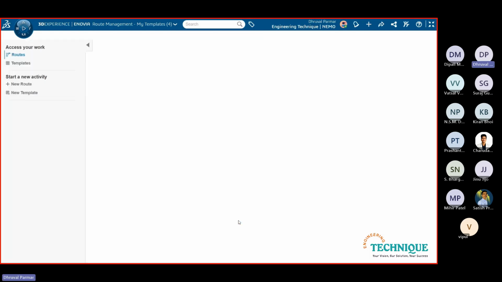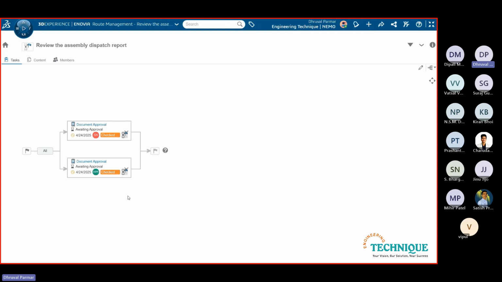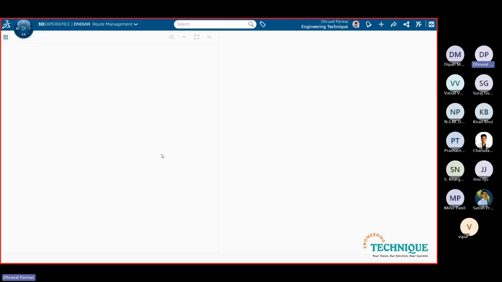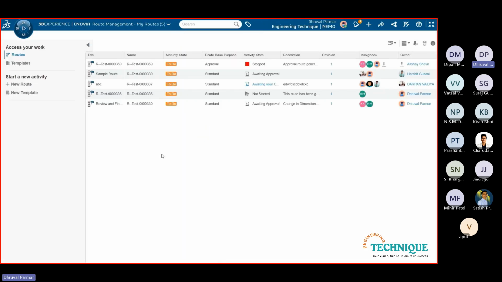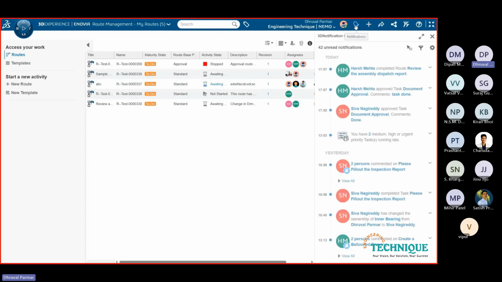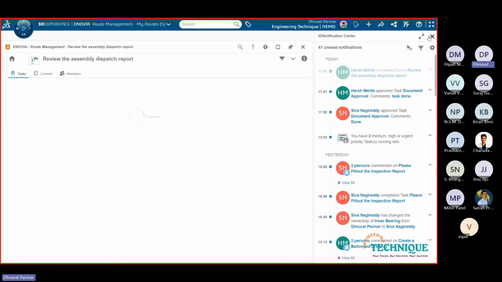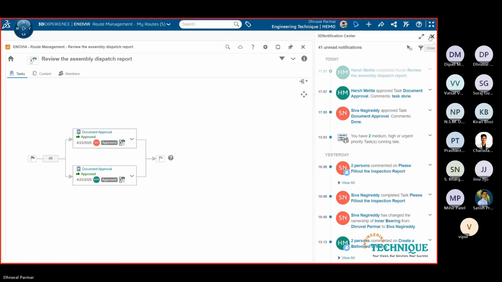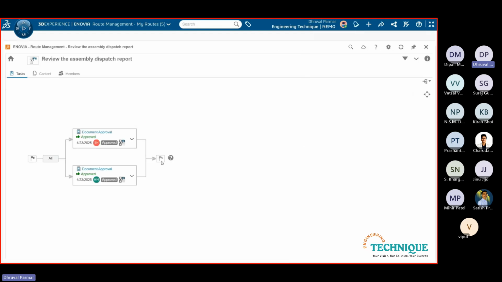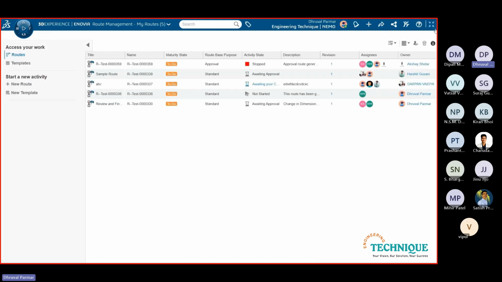So why I've done that, basically if we have the same number of people or same people I want to take approval from, it makes things easier rather than creating a new route every time. And as you can see, they have approved the task as well. I can just refresh it. I will receive the two notifications. If I click on any one of them, it will open the route management here, where you can see I have gotten approval from both of them.